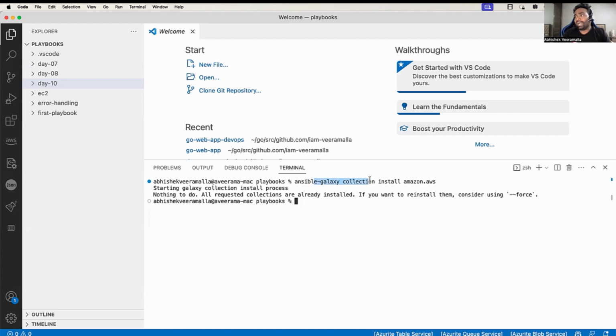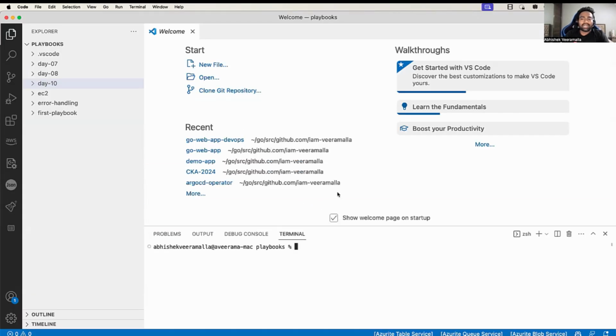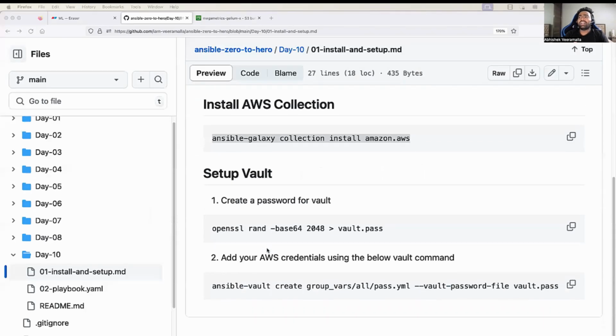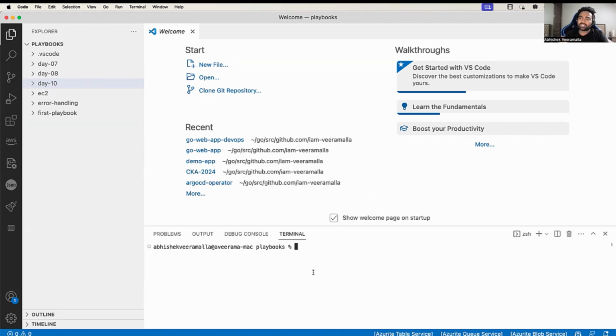Okay, so Ansible Galaxy collection install, perfect. It says it is already installed, so I don't have to worry. Now, finally, we can proceed with writing the playbook. I'm not using the setup vault thing because it is only required if you want to secure your AWS credentials in the vault. For this video, it's not required because it will directly use the credentials from your AWS configure.